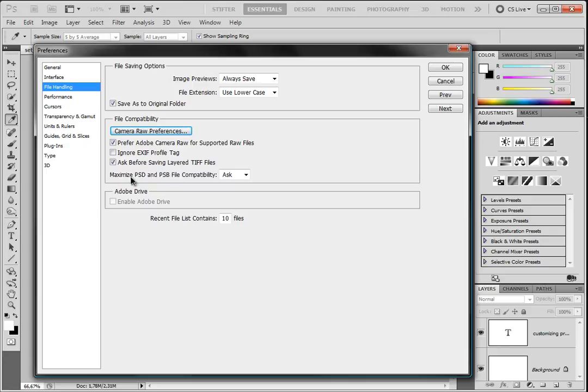And here we have something interesting. Maximize PSD and PSB file compatibility. I usually set this to ask for two reasons. One, if this is activated, it will maximize the PSD and PSB file compatibility.